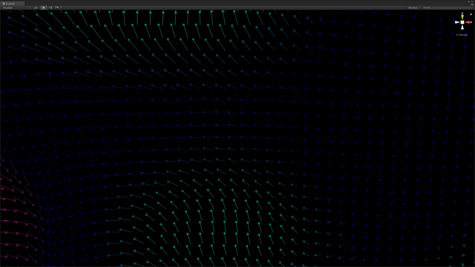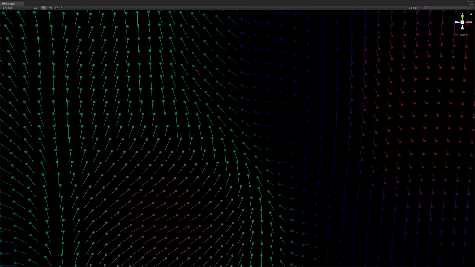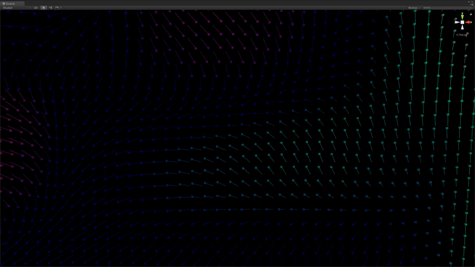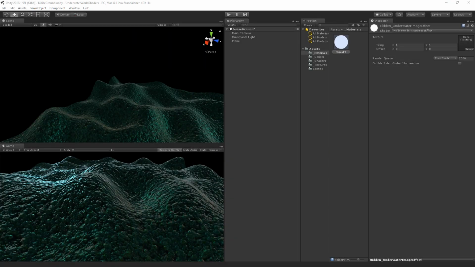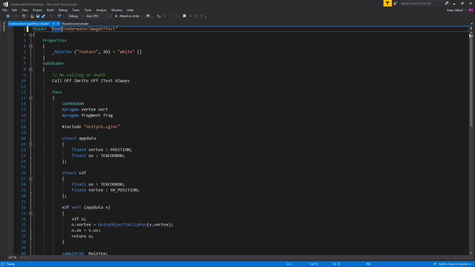So I created this grid of gizmos to show you the directions. Also the colors of the lines change based on the direction, as a color and a direction are both a vector. So let's open up the shader and start writing out our image effect. We see that the shader is called hidden underwater image effect, and an image effect is often a hidden shader. But for the purpose of this tutorial, I am going to change this to Pair Play, so it's not hidden anymore.